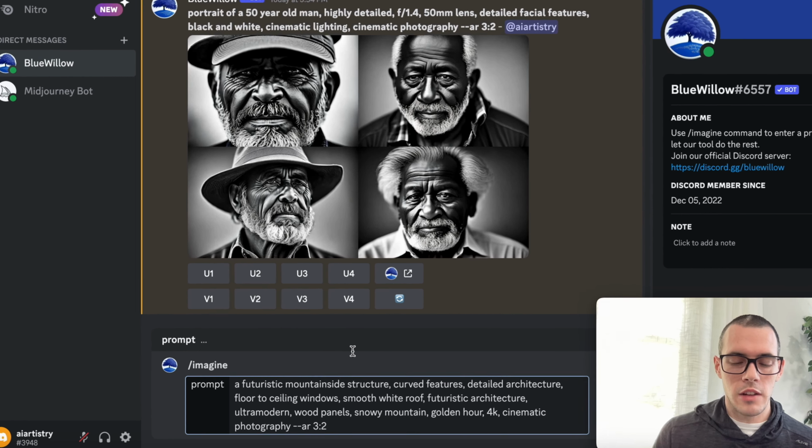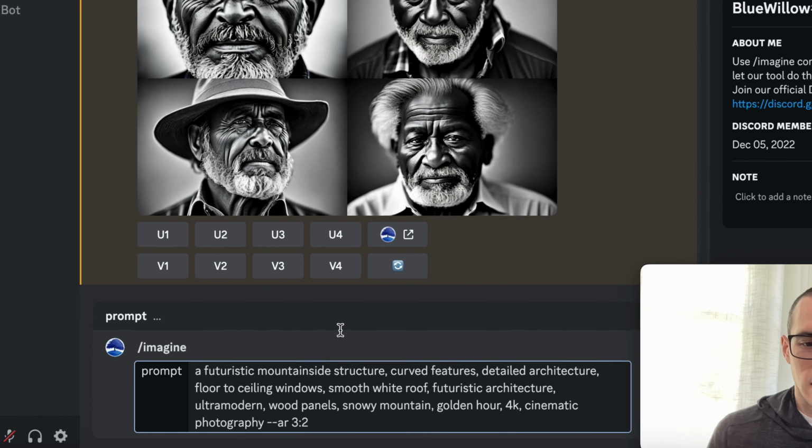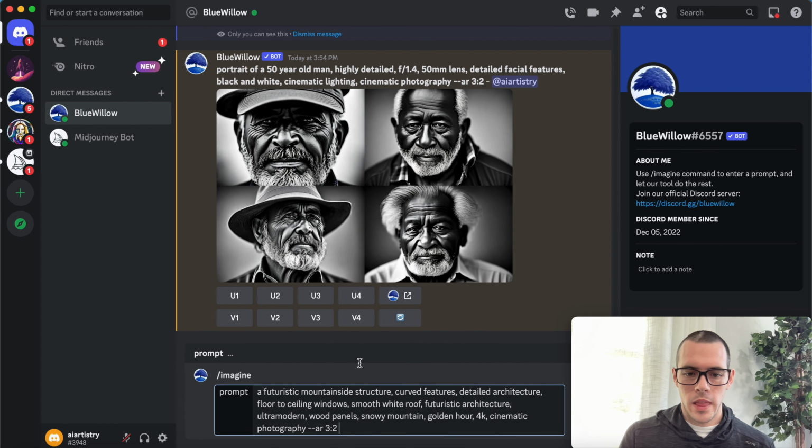And this one is a futuristic mountainside structure, curved features, detailed architecture, floor-to-ceiling windows, smooth white roof, futuristic architecture, ultra-modern wood panels, snowy mountain, golden hour, 4K cinematic photography, and once again, --ar 3:2. So once again, the more details, the better results we're going to get.